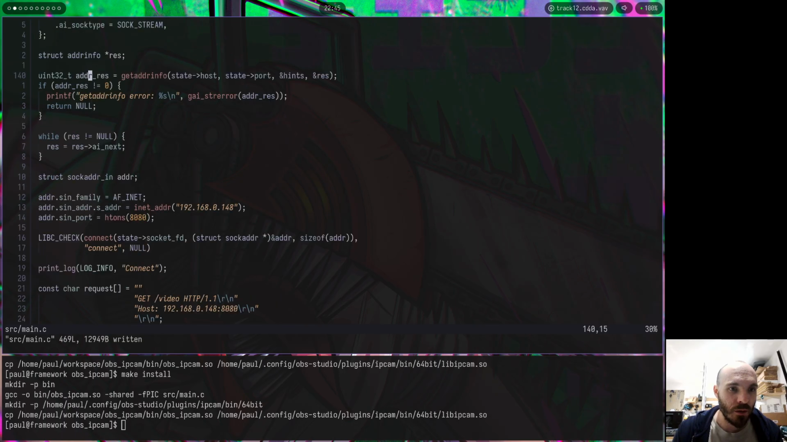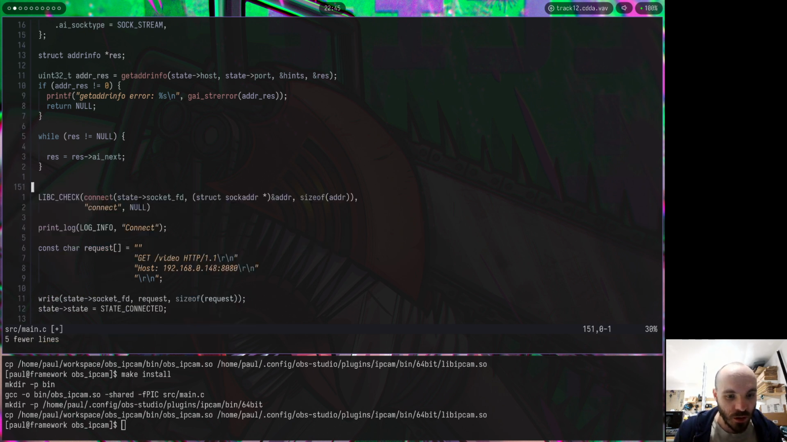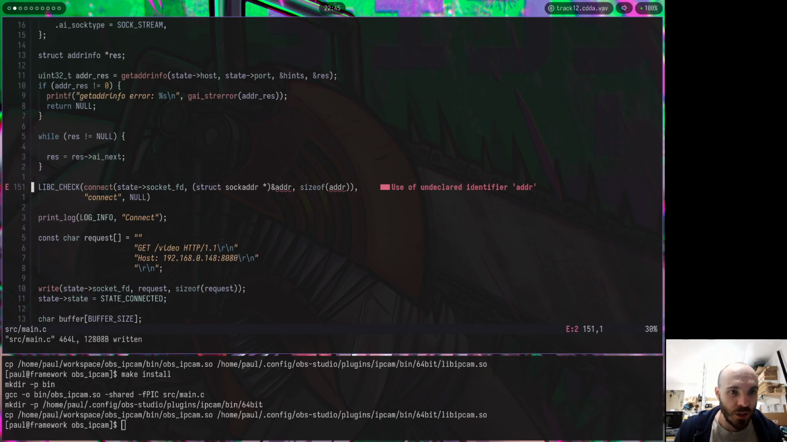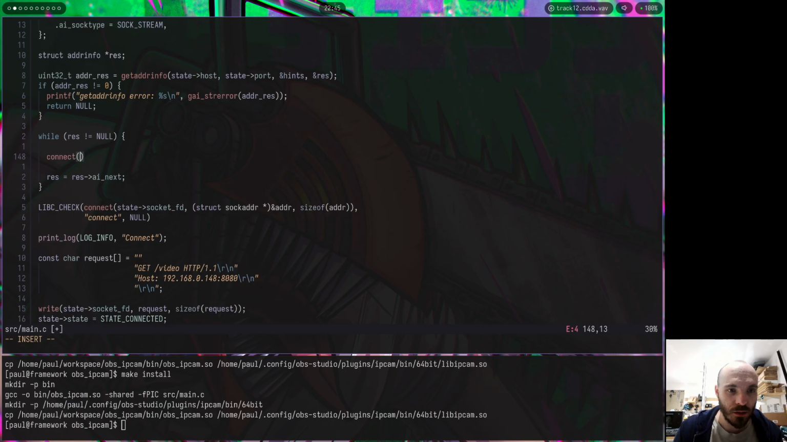Okay, right, so this is where I need to do the next one. What that means here is that I need to remove all of this, and I need to try to connect. So connect state socket fd, res ai_addr, res ai_addrlen. I think that's the length that I need, right?